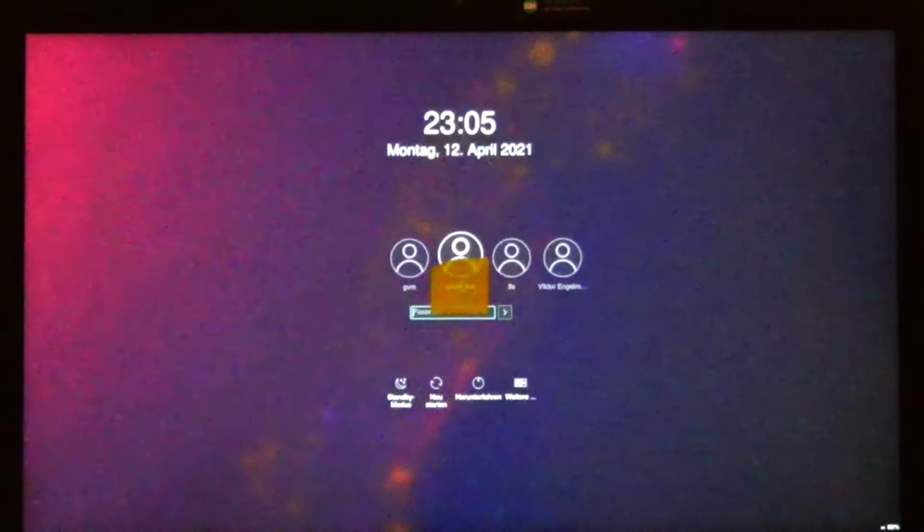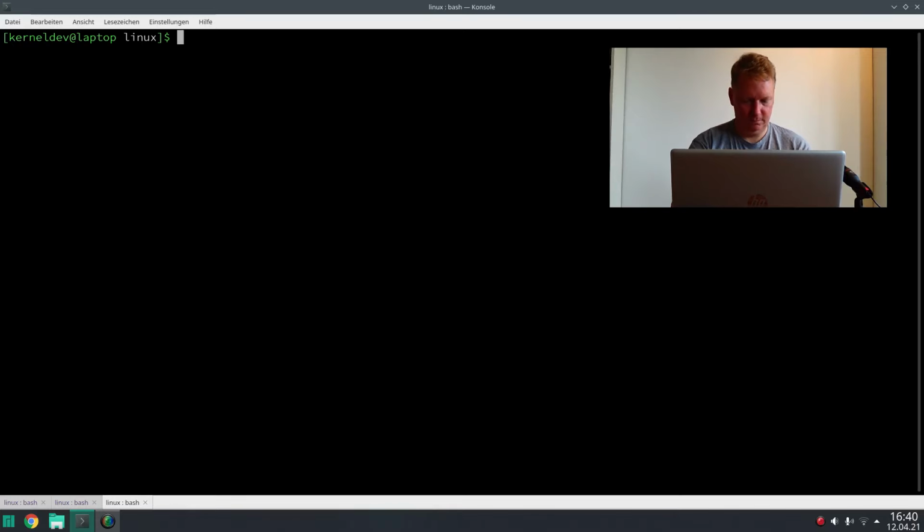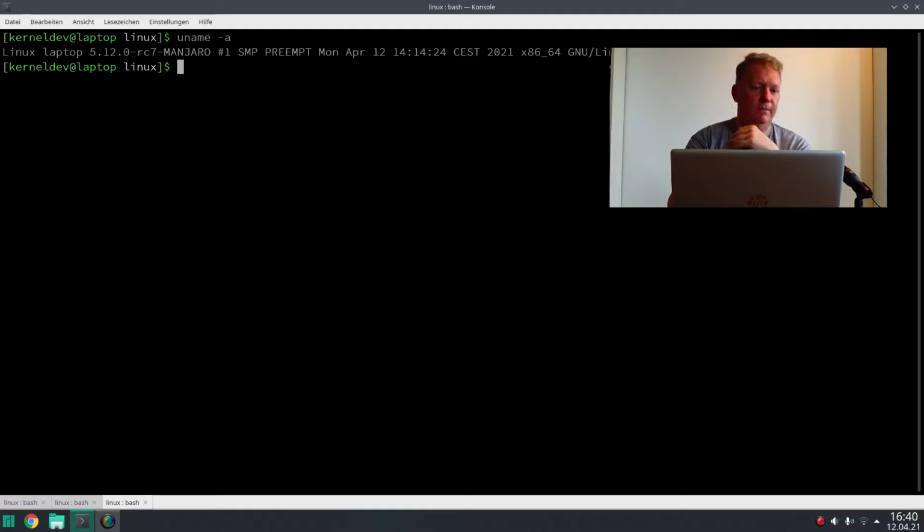So there we are back in the graphical environment. Okay, so we have successfully booted our self-compiled kernel. With uname -a, we can check, okay, 5.12.0-rc7, so nothing is faked here.